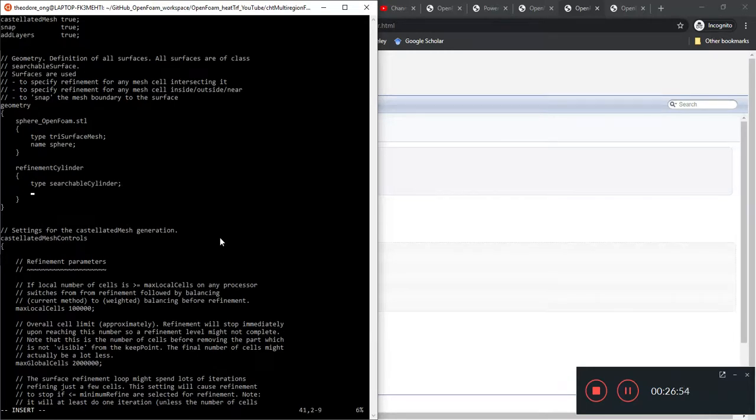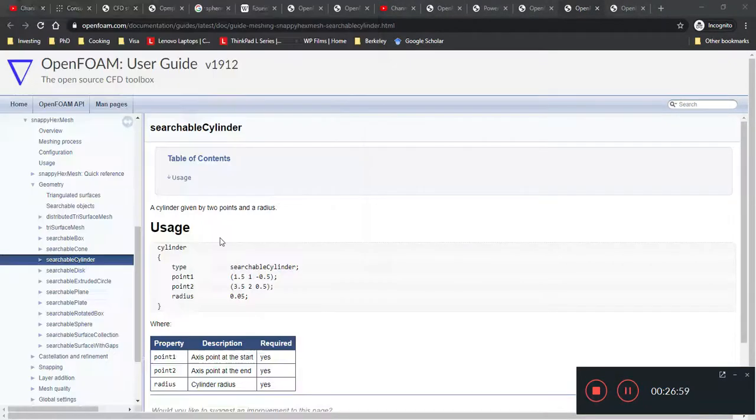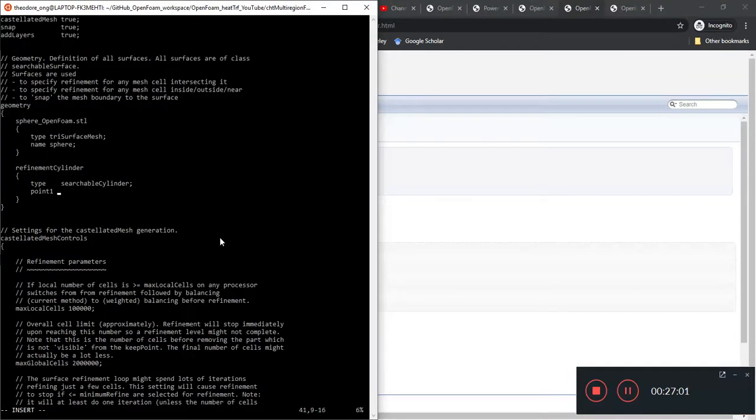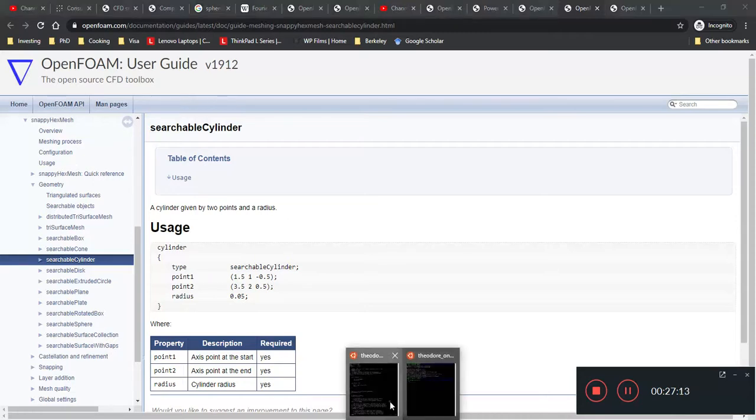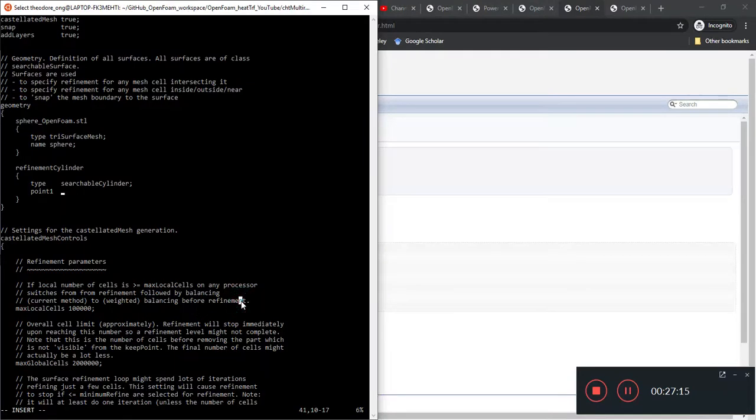Okay, searchable cylinder, point 1. I'll just use a tab here to make it more consistent. Point 1 will be having an X and Z value. Okay, let's see, searchable cylinder, X and Z value of 0 and Y value of 0.03, X and Z value of 0.